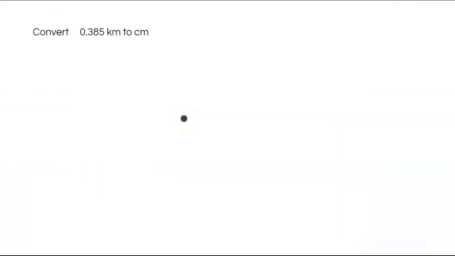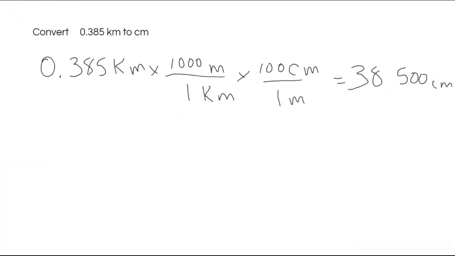Here it is. Give that a whirl, and then I'll come back with the solution. Okay, so I've gone ahead and done the setup here. I chose to use my factors to go from kilometers to meters and then meters to centimeters instead of doing it directly. But if you didn't, your answer should be the same. And so all is good here.